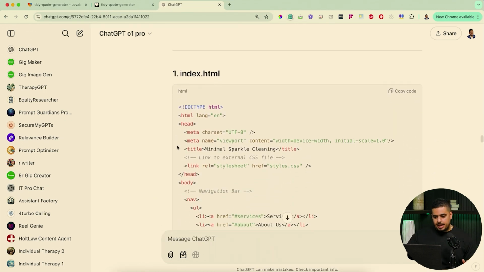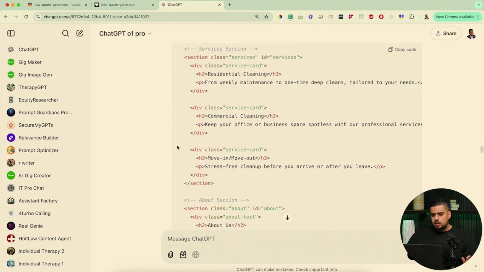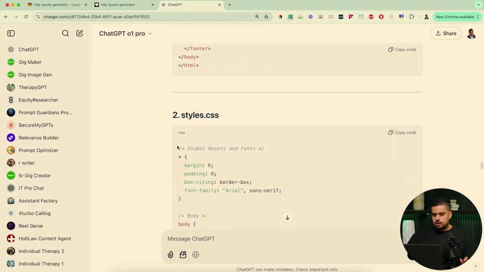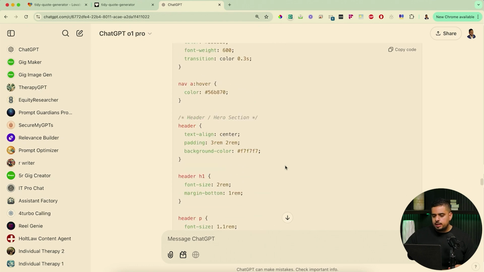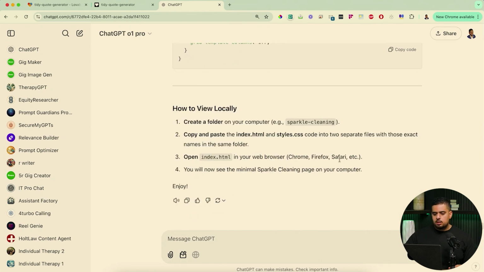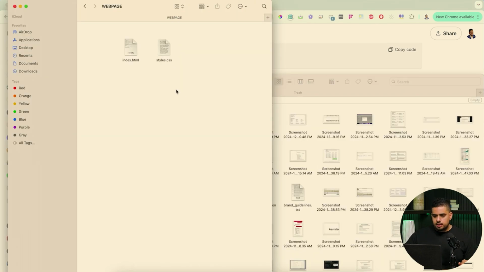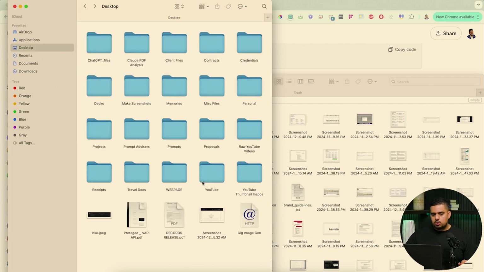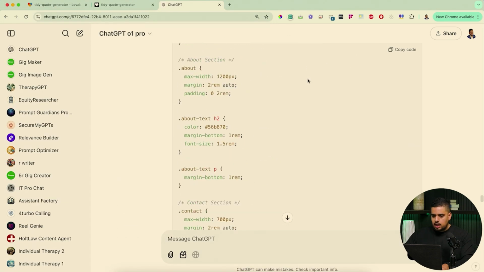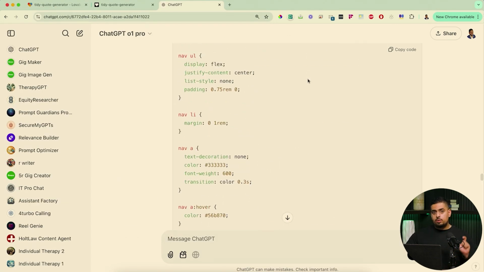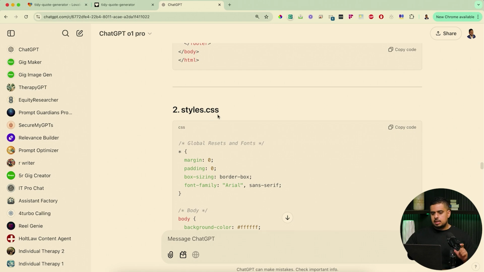All right, so now it created an HTML file that we can copy paste, as well as a CSS file. If you don't know what a CSS file is, it's pretty much responsible for all the styling of a particular web page. Think of icons, colors, fonts, etc. We can copy paste both of these into two separate files. That's what I did. I created a new folder called web page, and I called one index.html and the other, like it said, styles.css. It's important you name them these specific names because they reference each other.